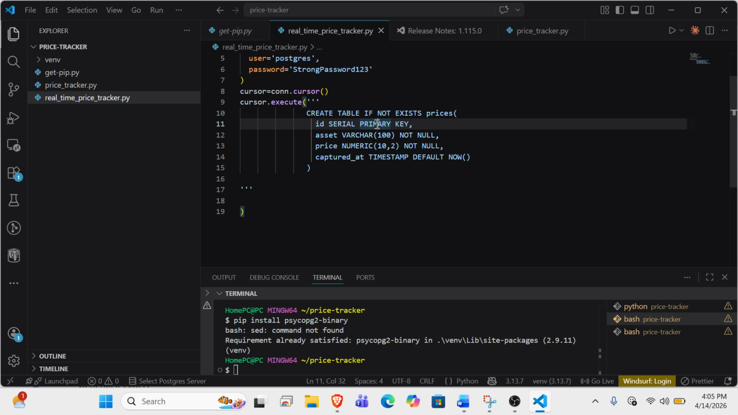We'll move on to the asset, variable character, opening and closing parentheses, 100. So variable character here means that this will be the variable length of the text, and 100 is the maximum number of characters. So asset names like Bitcoin or Apple stock are never going to be longer than 100 characters. So this is the right fit. And the price, numeric, opening and closing parentheses, 10, 2.